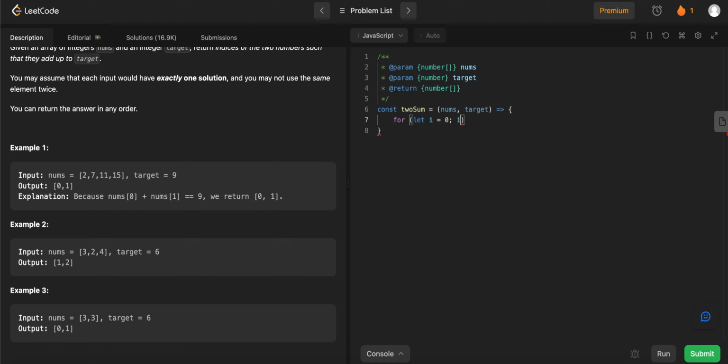So I'm going to start by setting up the outer loop, which is going to be let i equal 0, i less than nums.length, i++. So that will go through and iterate through each value in the array.